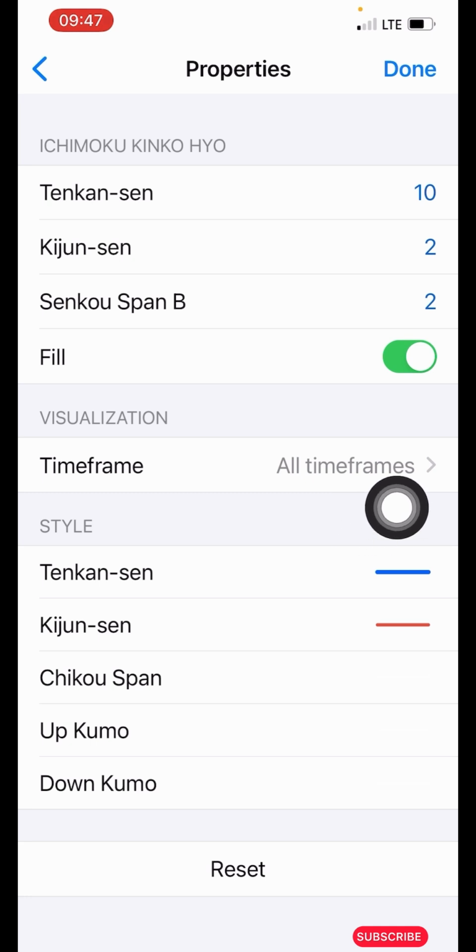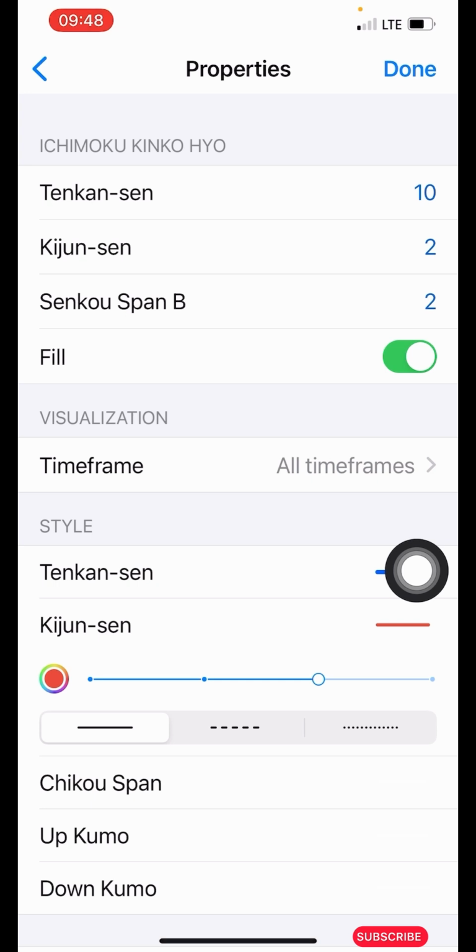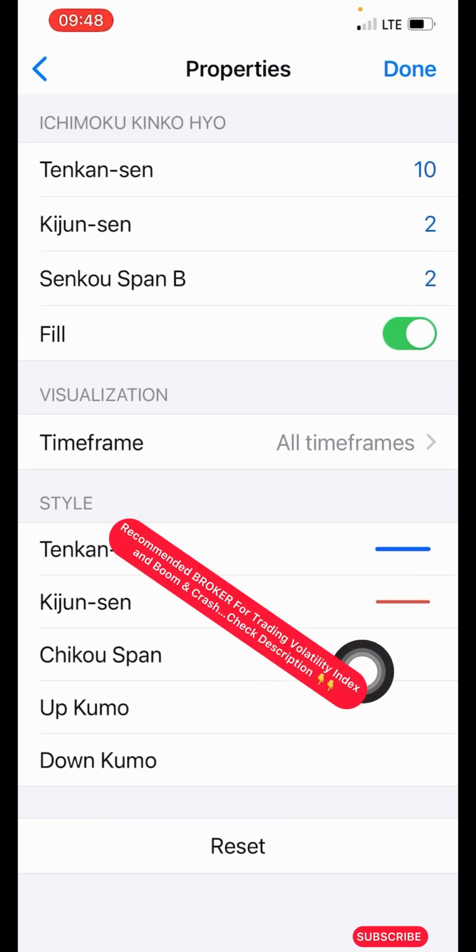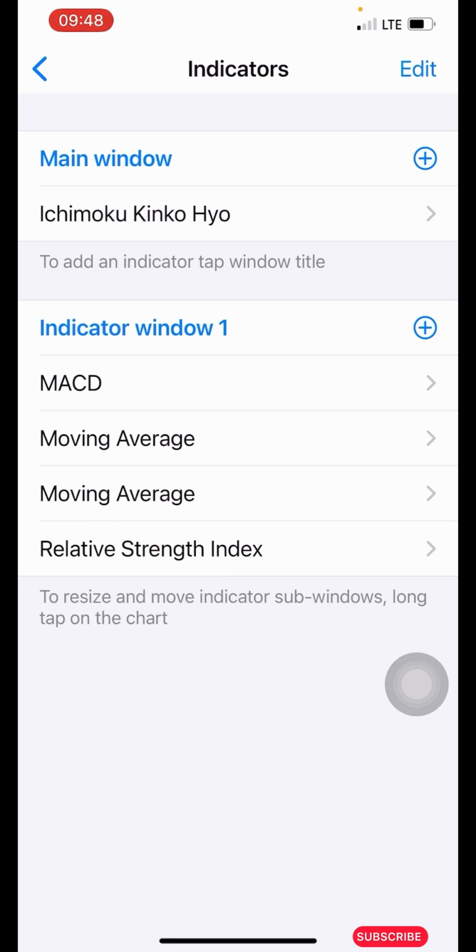All right, now under the style, you can see the Tenkan Sen is color blue, 4 pixel. Kinjun Sen is color red, 3 pixel. Right, the rest you have to set to the color of your background. All right, I'm using white, so it's color white. All right, so after that, you click on done. You are done with the Ichimoku.